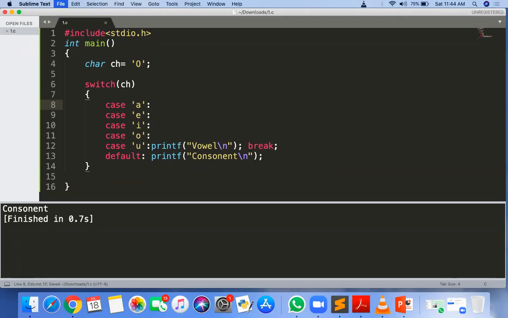Okay. So a case should always be a constant. A constant or an expression also we can do, but the result should be a constant, because that result is compared with the CH. Okay, sir. So this is about the switch case.